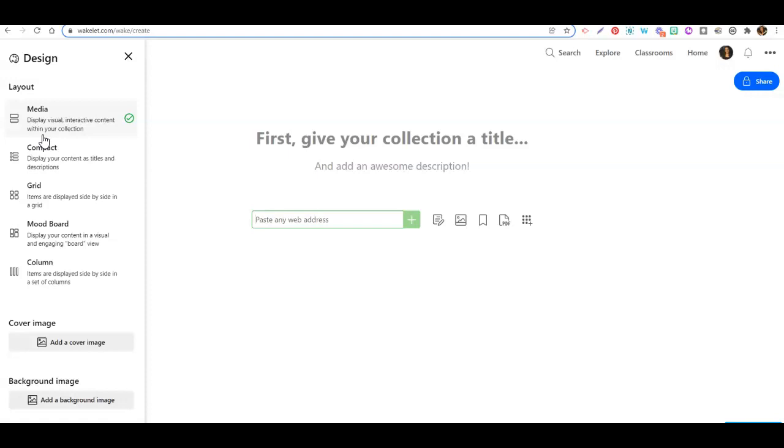Double check your assignment for what layout I'm asking you to turn in. There will be some specifics there, and there's reasons why, because as I grade it, I need it to be laid out a certain way. But I want you to know that these options are here. Down here, we can also see we can add in a cover image and a background image.